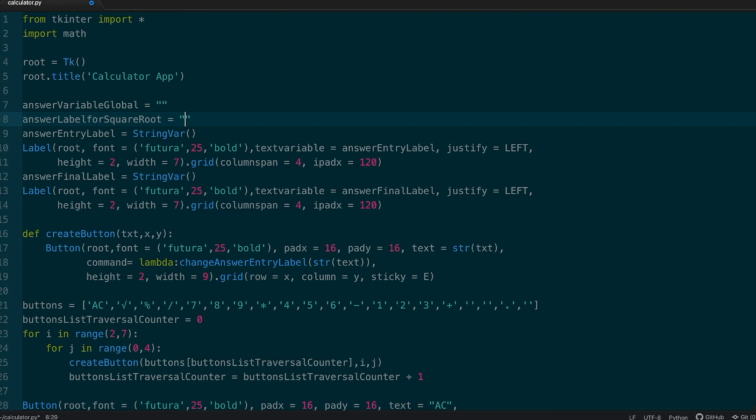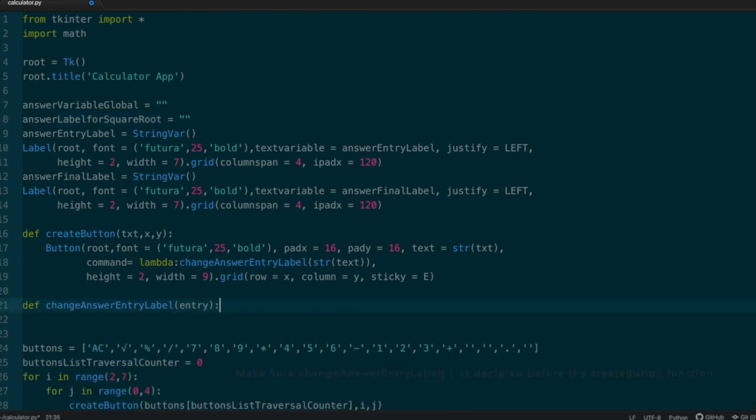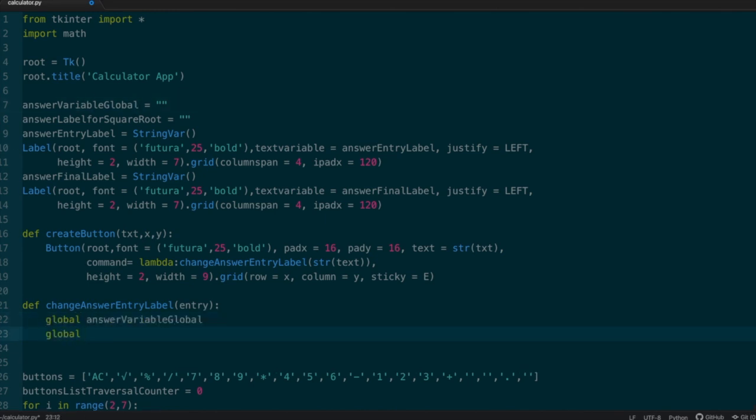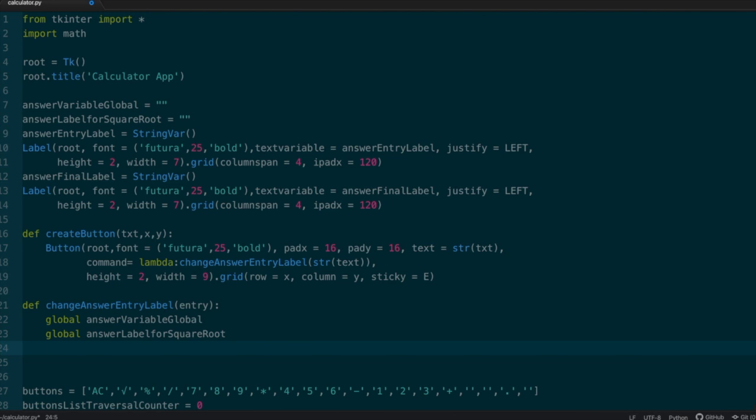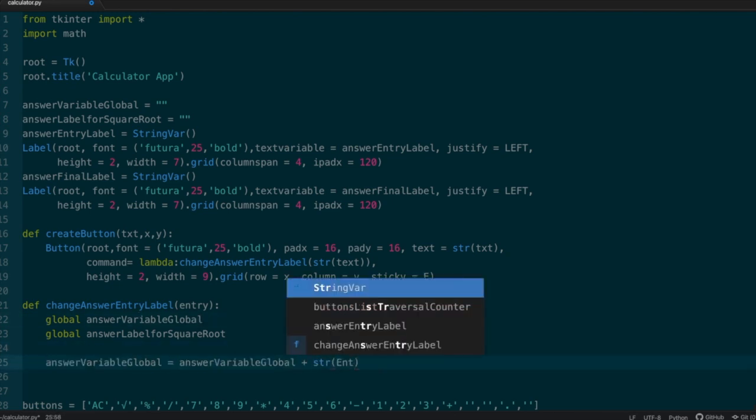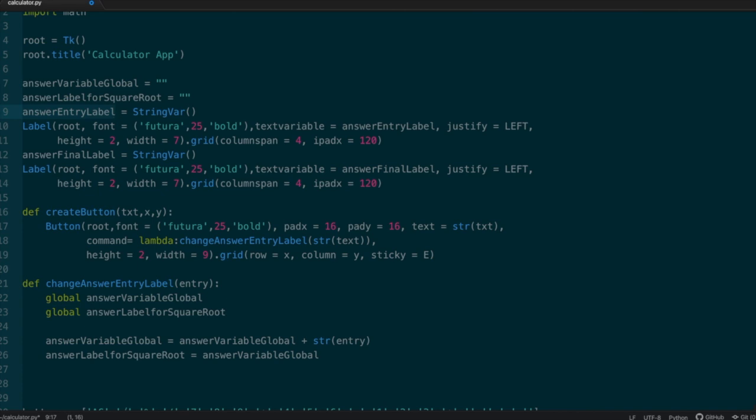Let us create the function change answer entry label that appends the entry by buttons to the answer entry label on the click. We shall append the entry by explicitly converting it into a string. We will also copy the answer variable global to answer label for square root for future use. After appending to the answer variable global, we will show it on the answer entry label on the screen.